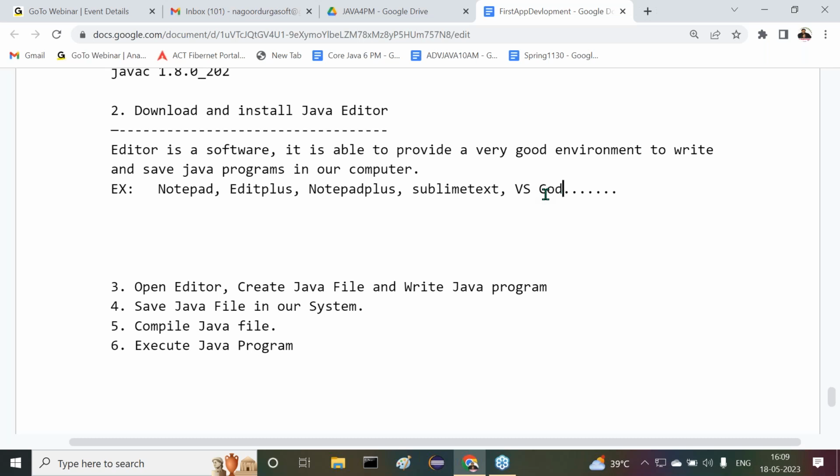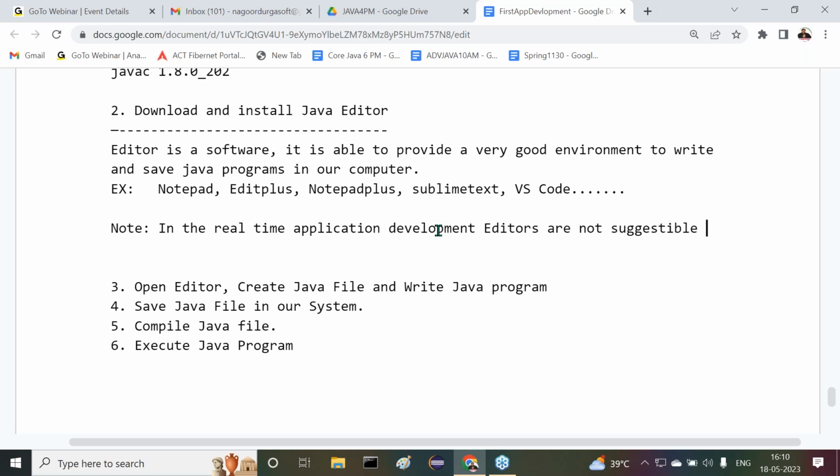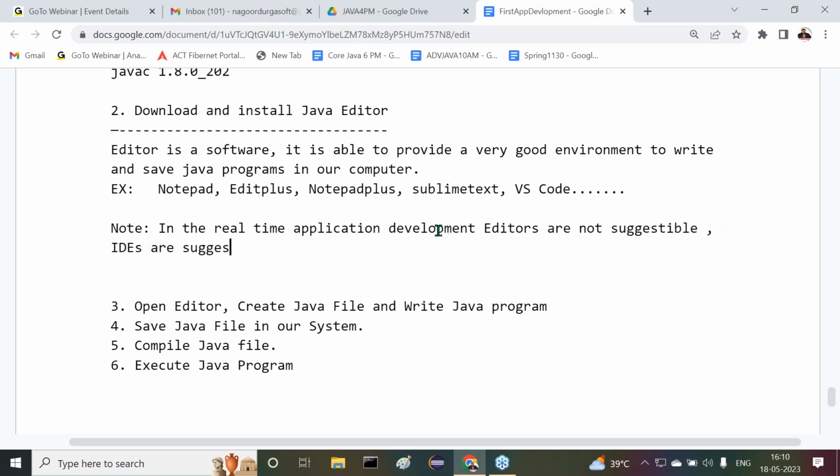Anything. But anyway, one point here I'm telling you. Then one note I want to provide to you. In the real-time application development, editors are not suggestible. Okay, editors are not suggestible. All right, what are suggestible here? IDEs are suggestible.